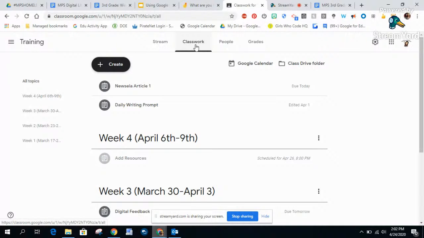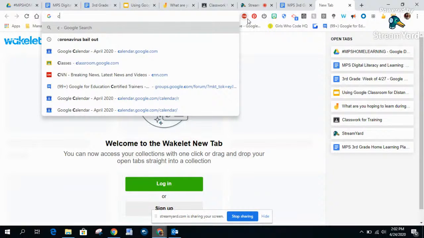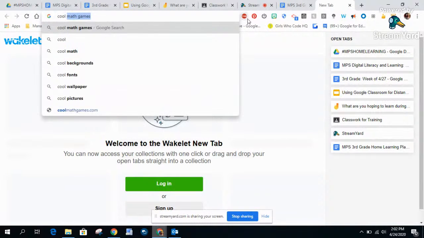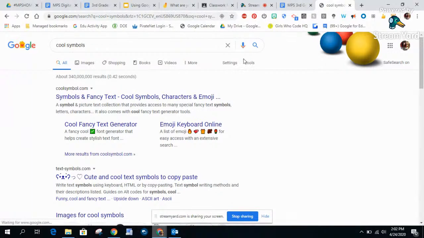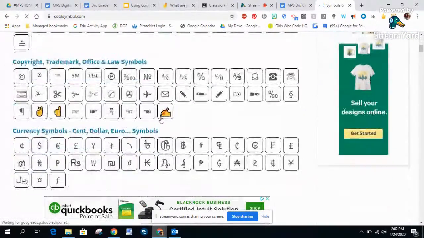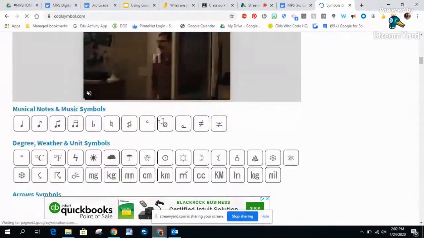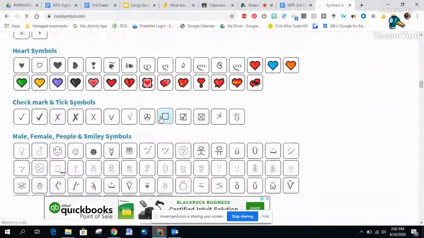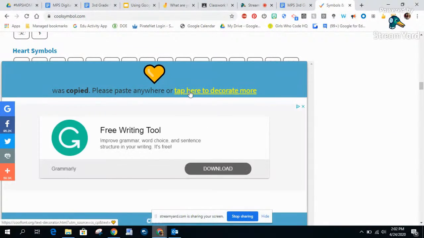Actually, I told you I wanted to show you one more thing and I forgot. Let me open another tab. So most of the stuff that I figure out is just me Googling things. Google is my ed tech consultant. So I just Googled cool symbols and I can click there. And now I can look at all of these little symbols and I can even add them to my Google Classroom. So let's say I really want the kids to pay attention to week 4.